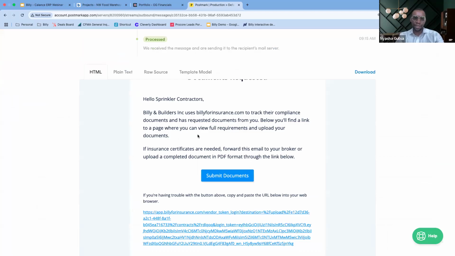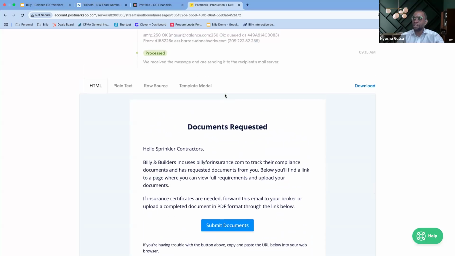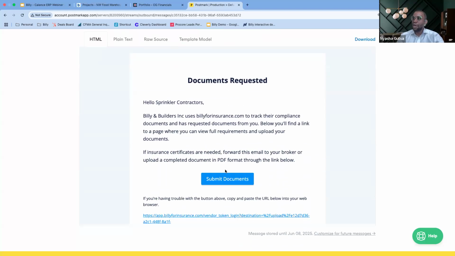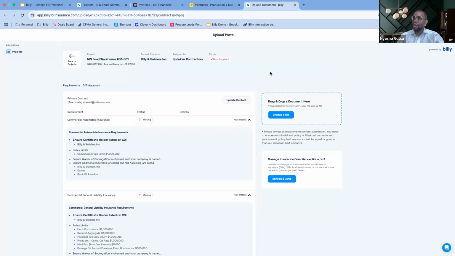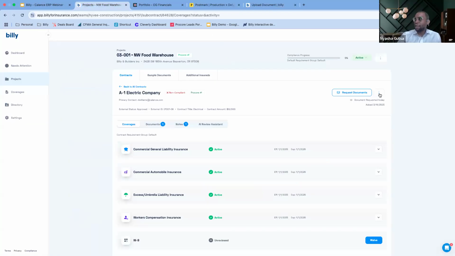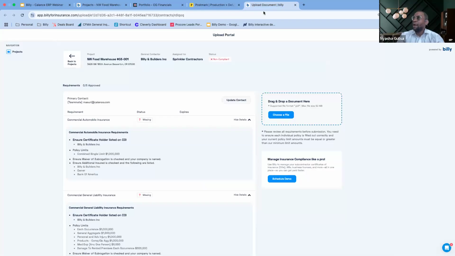for insurance to track their documents, etc. They can forward this email if needed to their broker because Billy is a login-less system as well. So if they click submit documents and open a new tab, they're going to see that this is their portal to submit their documents as well. And since we're doing A1 Electric, we'll just go straight to their portal, which you can copy from here. Again, they don't need to create a login at all to submit their documents.